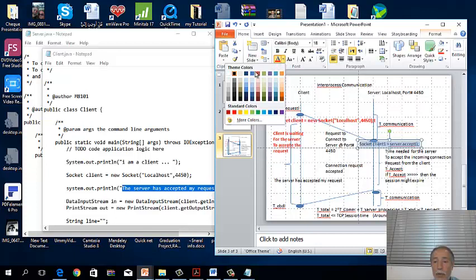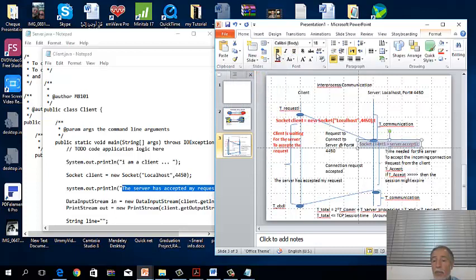Not good. Not good. What color? Let's do this color. Make it bold and increase it. Okay.